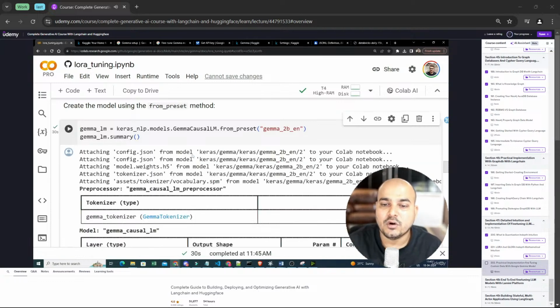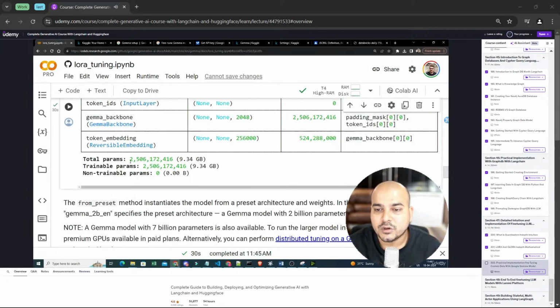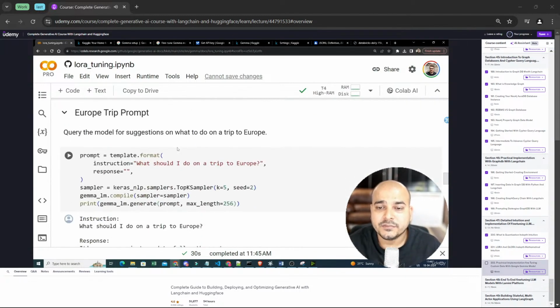Once we download this entire thing in our Colab notebook, you can see we have the tokenizer called Gemma tokenizer, along with the padding mask layer and token ID. Everything is given over here. The total number of parameters is somewhere around 2.5 billion, and it is 9.34 GB. One thing you have to take care of, guys: if you really want to run this, you need a paid Google Colab Pro account.